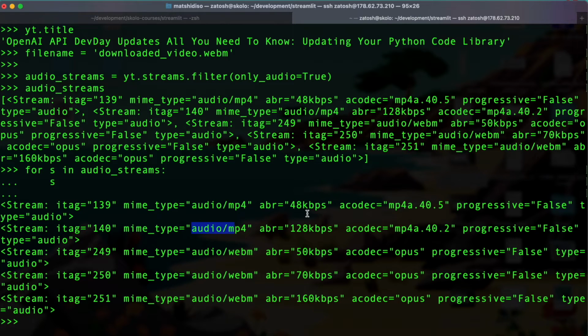All right, and then over here you have the first, and then you have the WebM versions. So you have the 50 kbps WebM, the 70, and the 160. So you have different sort of WebM versions, and this one is iTag 249, iTag 250, and then iTag 251.